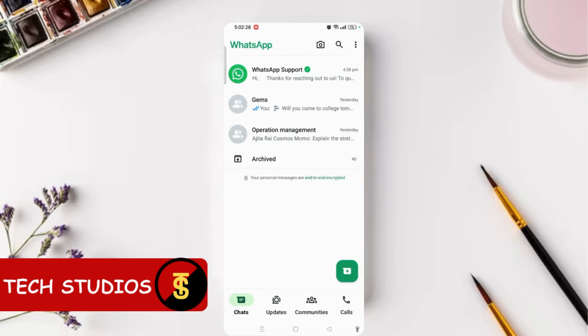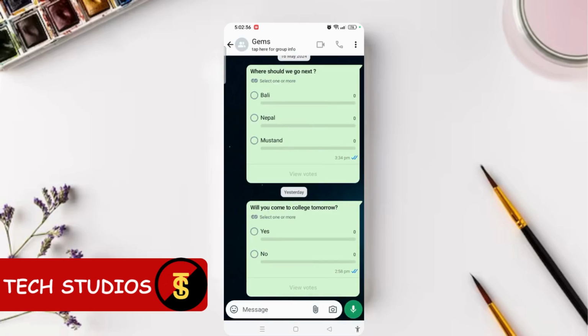Once you have updated the WhatsApp application, make sure to log in to your WhatsApp account. Then open any chat and tap on this record icon, which is next to the camera icon, and check whether the WhatsApp video message option is available or not. When we tap on it, we don't see any video message option even though we have updated the application.